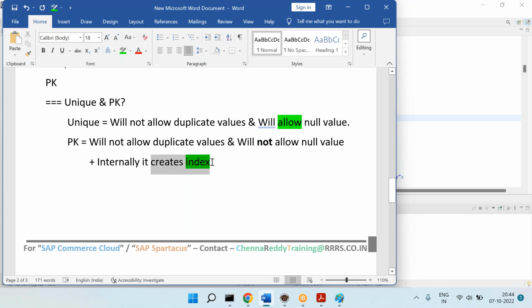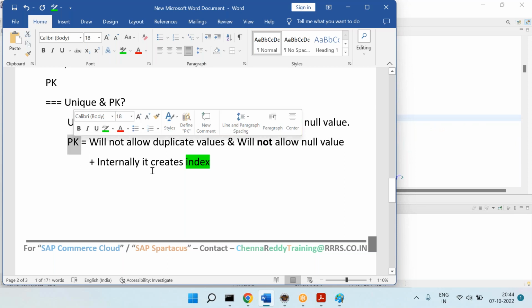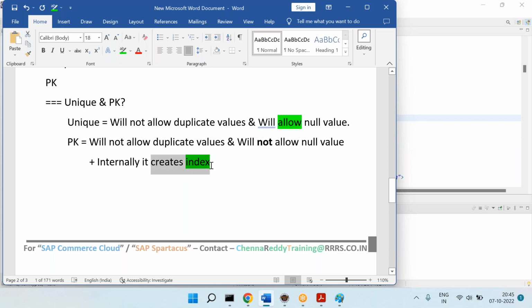Internally it creates the indexes. So this is the difference between unique and primary keys. Primary key and unique are almost the same, but the main difference is that the moment you apply a primary key, it internally creates an index for it. Because of that index, retrieving the data is very fast.